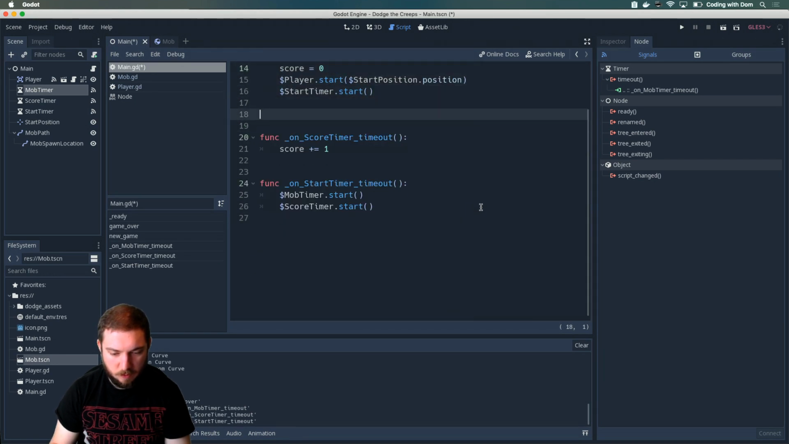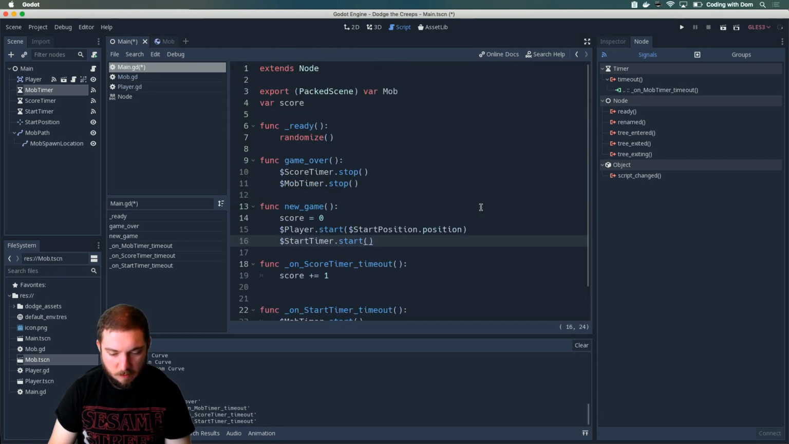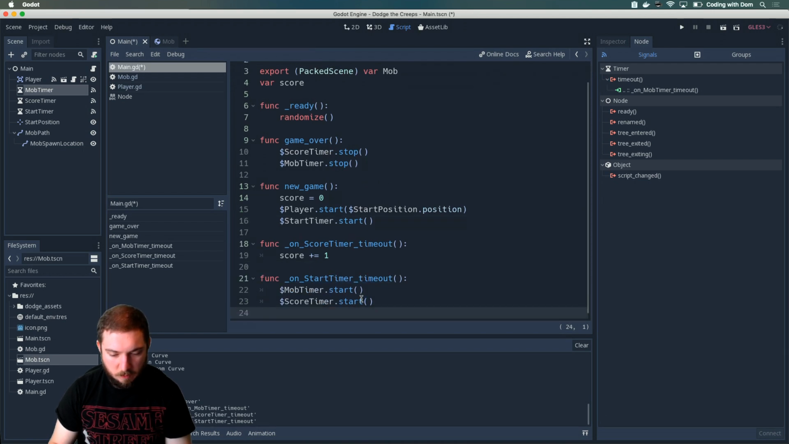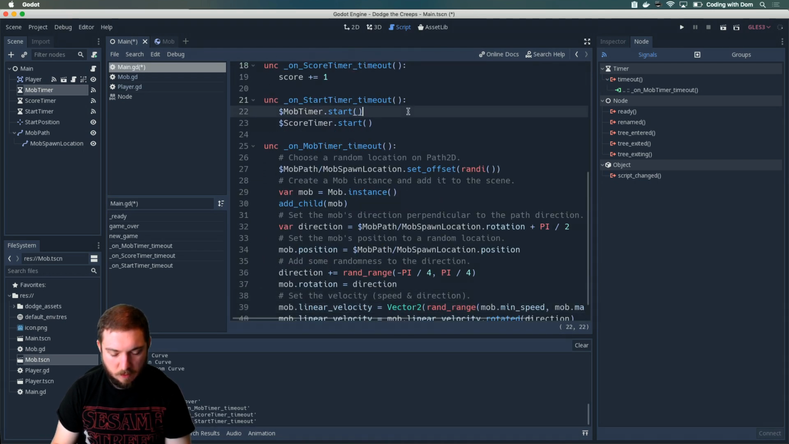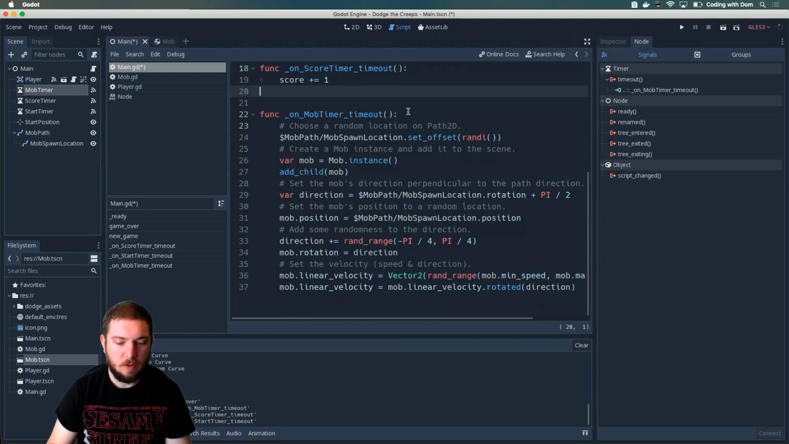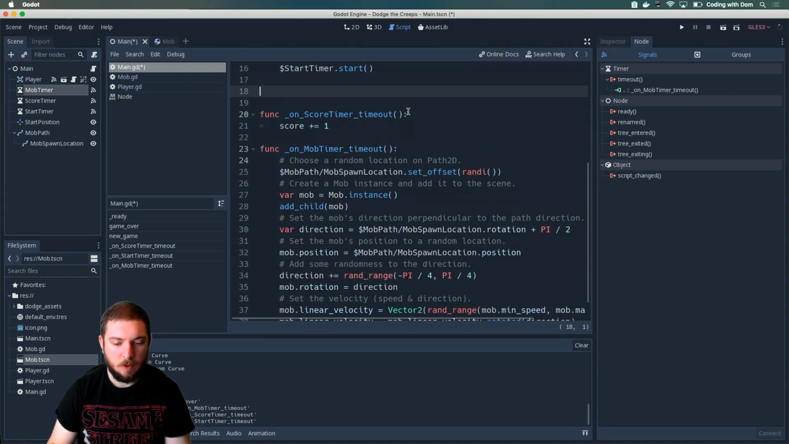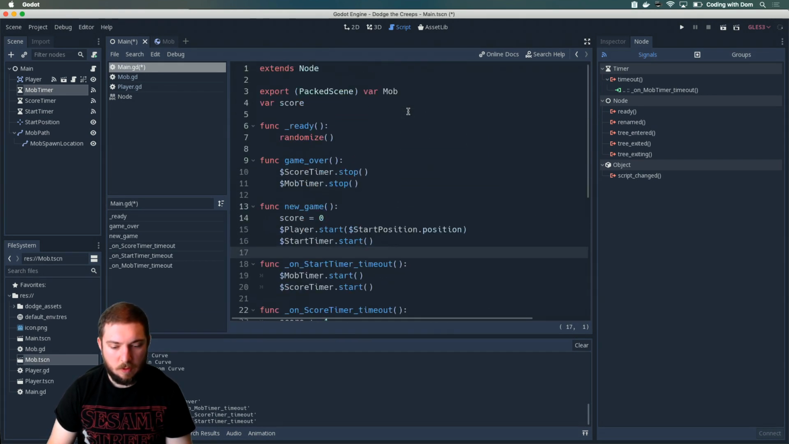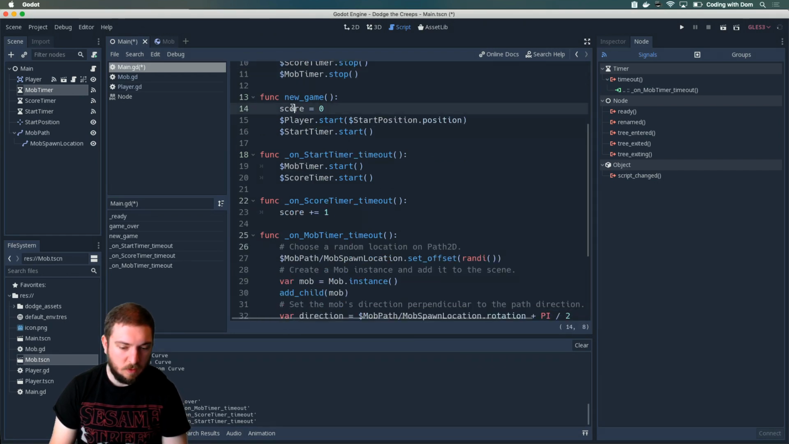So I'm going to do this. I'd like start timer timeout to be the first thing because that starts everything off. Let me move this around, put this over here. So game over is going to stop all the timers. New game resets the score, starts the timers. When the start timer starts, it starts the mob timer and the score timer.